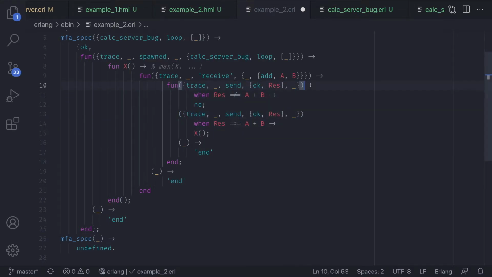The first clause handles the case when the server reply is incorrect. Let me recall that for you. So it's this: box, server sends, OK, res. And the constraint is when the addition value instantiated in res is not equal to a plus b. This leads to the analyzer flagging an O verdict, which corresponds to a violation of the property ff.